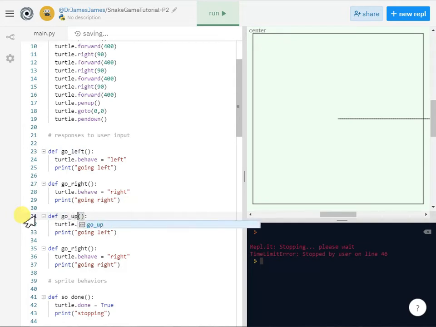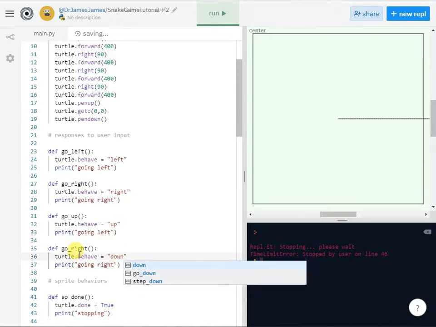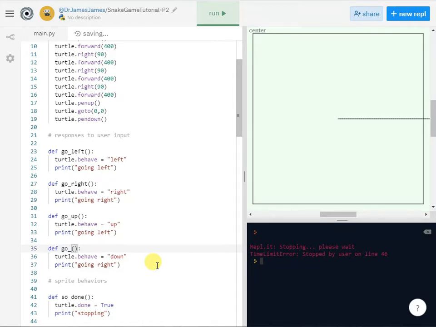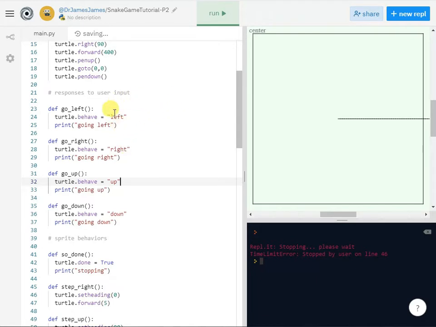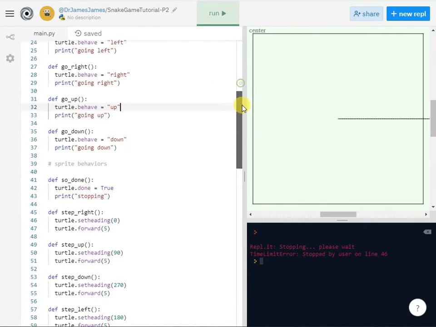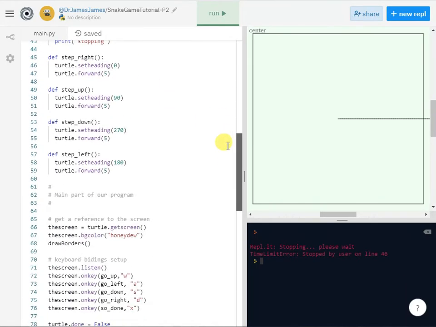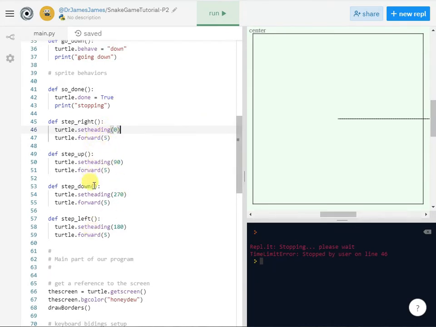And all these do is store the desired direction that the sprite is going to go. And we've got some debug print statements in here for when we're moving. Okay, so now the keyboard can tell the sprite to go left, right, up, and down. And we have actual behaviors to handle those. We set the heading in different directions, and then we move the sprite forward in the desired direction.